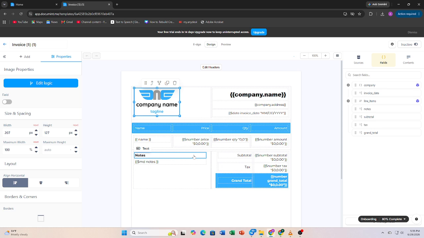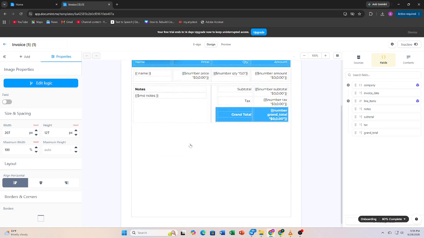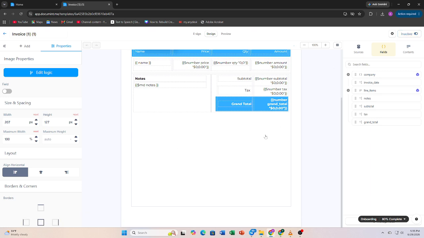Keep in mind that the free plan or trial may include limits on document generation, templates, or premium features, so review your account details to understand what's included. And that's it. You've successfully learned how to use Documint for free step by step.